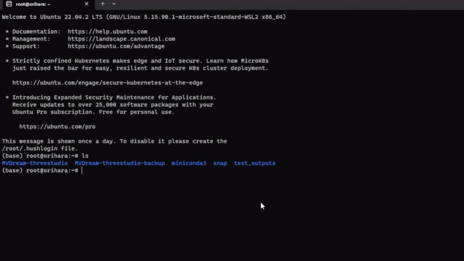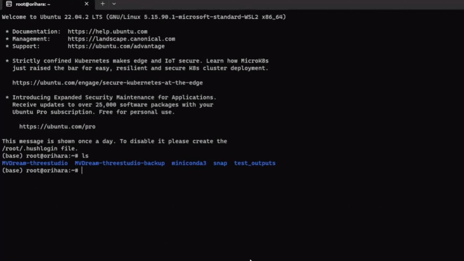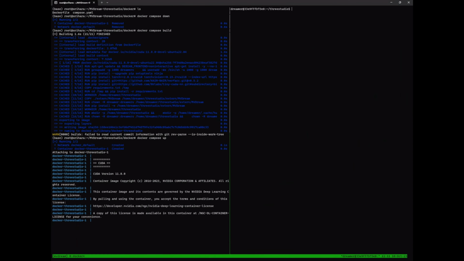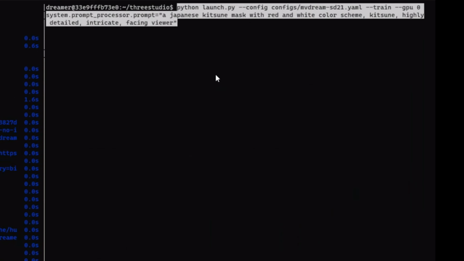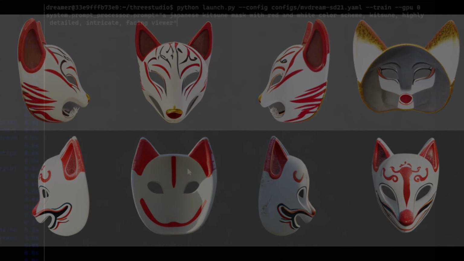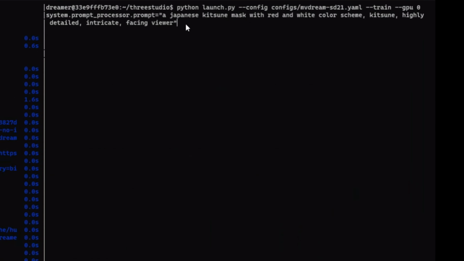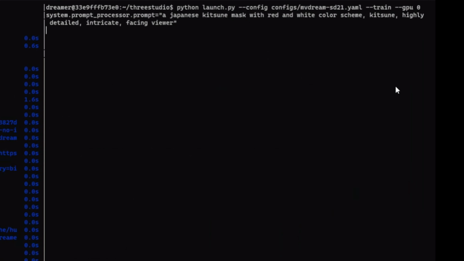The Ubuntu version on this computer is 22.04, but it doesn't make a difference because we will be using Docker. Let's input the training script now. If you remember, I generated a kitsune or fox mask in the 2D version of MVDream. It would be a good comparison to see how the 2D and 3D versions stack up against each other. So this is why my prompt is like this. Let's go ahead and enter, and it's starting up right now.